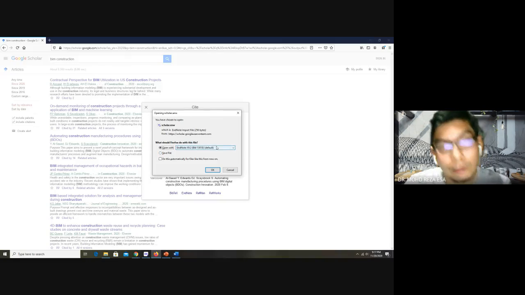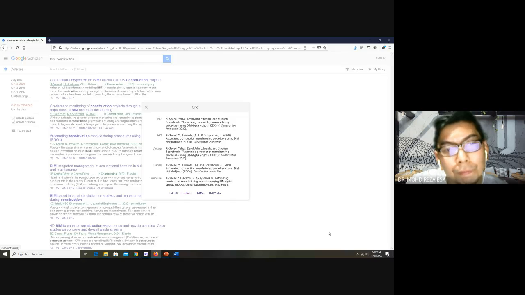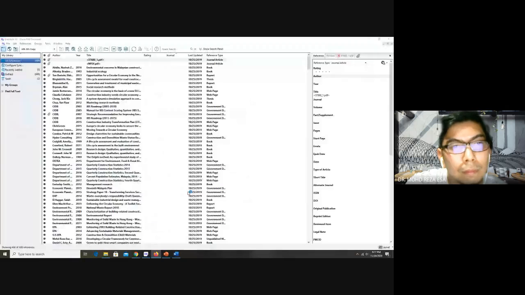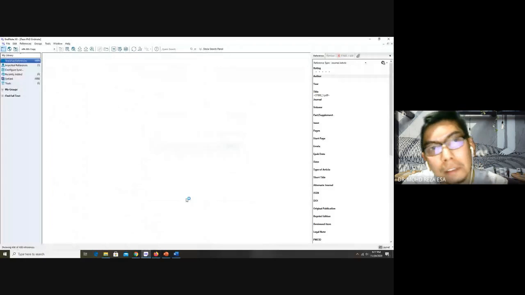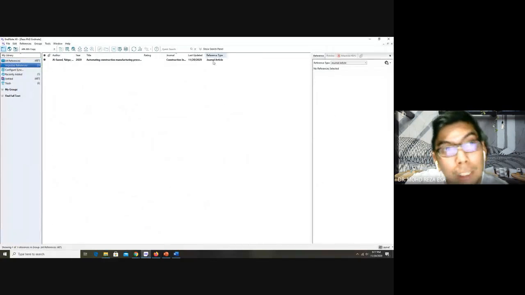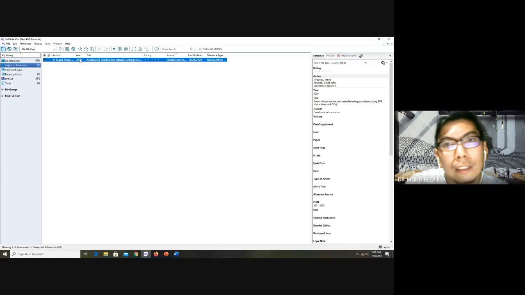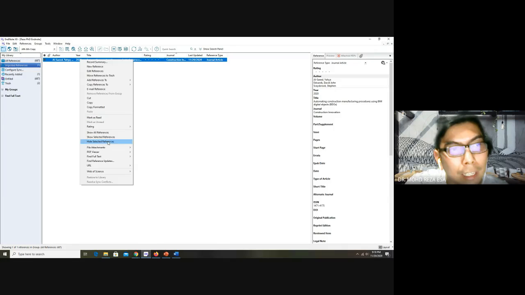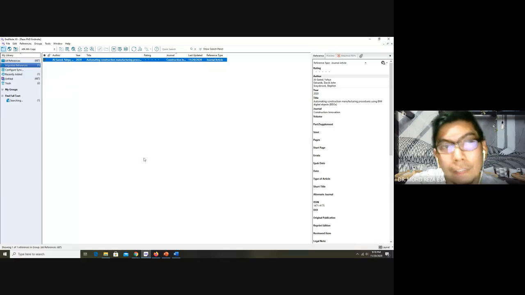Make sure you have installed EndNote already. Then click OK. They will import the details about that paper into EndNote, as you can see here. You can right click here, and it can find you the full text or full paper, if any. If it can find it, good; if not, you have to find other ways.